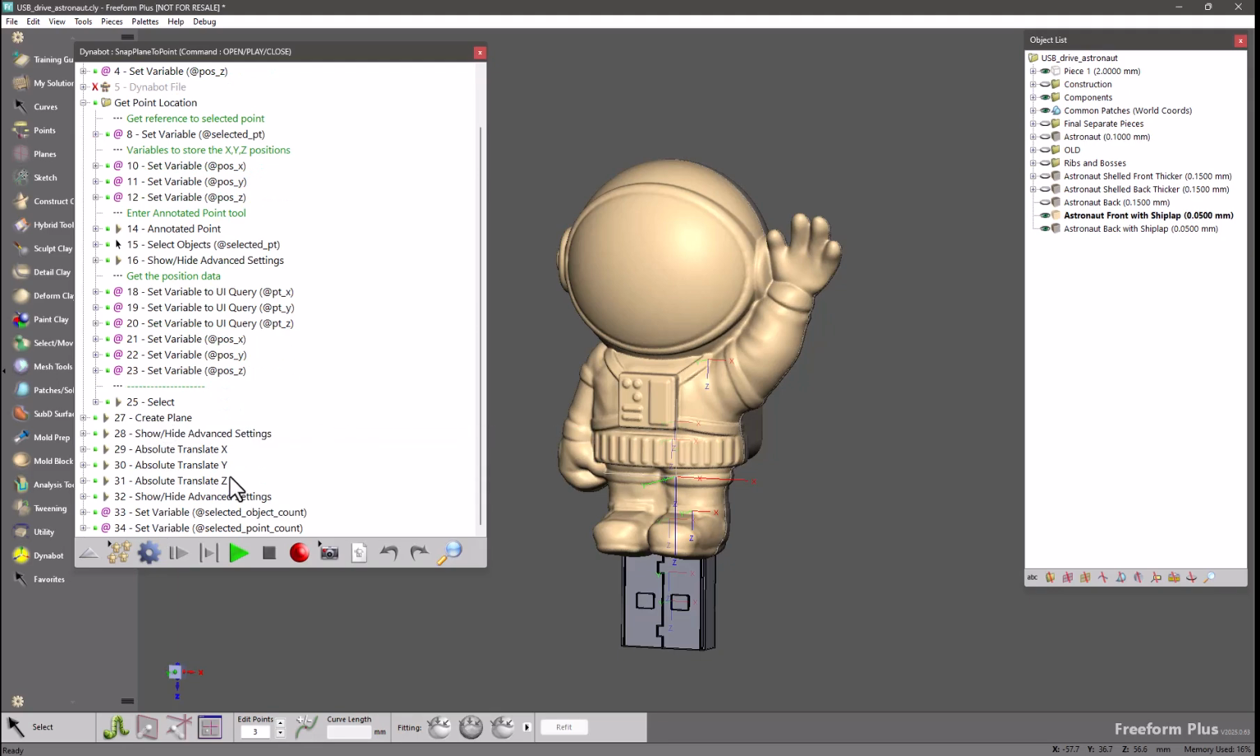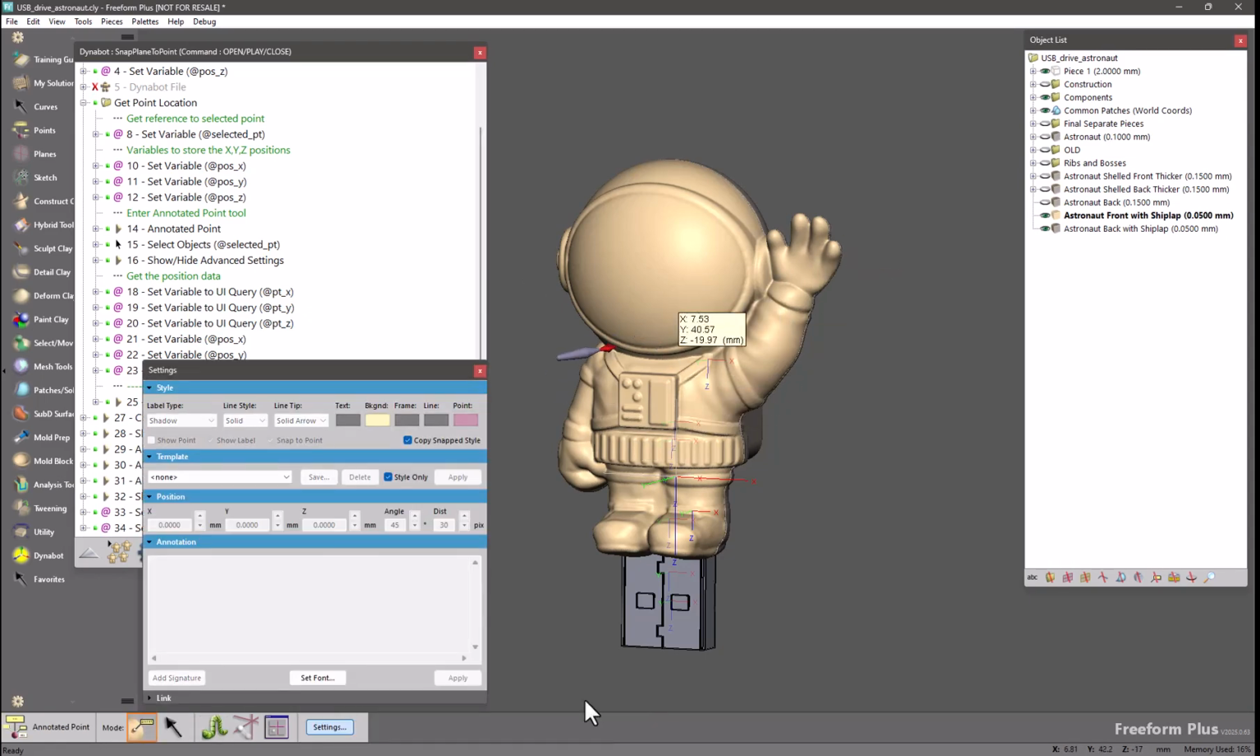So inside create plane, the absolute translate we set for X, Y, and Z. The one thing we need is an annotation point. And in this case here, let's say I wanted to fit a plane and have the center of it focus right here on the wrist and align my plane so I can sketch from a fixed location.